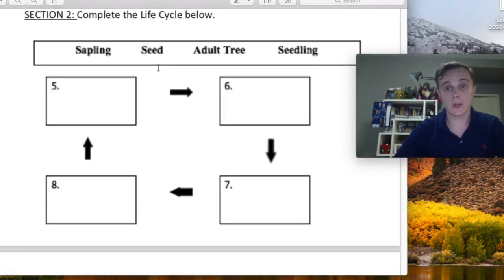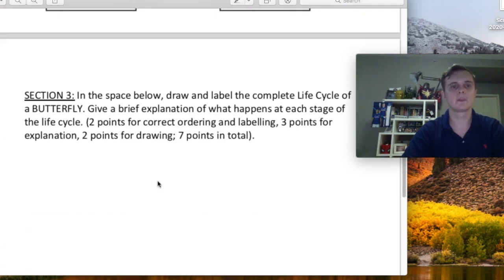Okay, section 2, you have the 4 stages in the life cycle of an apple tree, and you need to put those stages into the correct order. So again, sapling, seed, adult tree, seedling. You got 5, 6, 7, and 8. Put them into the correct order. Make sure you follow the arrows. This is number 7, this is number 8.